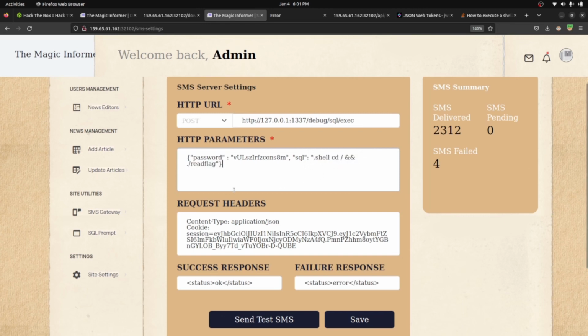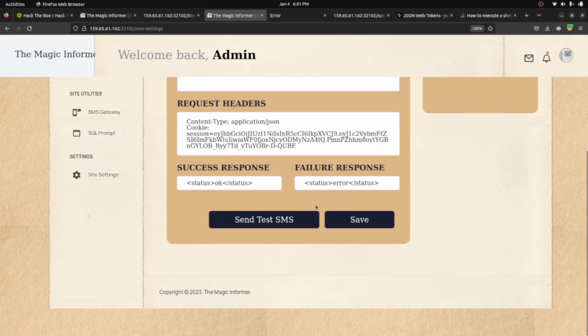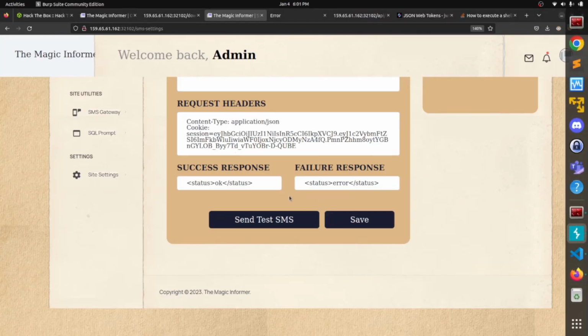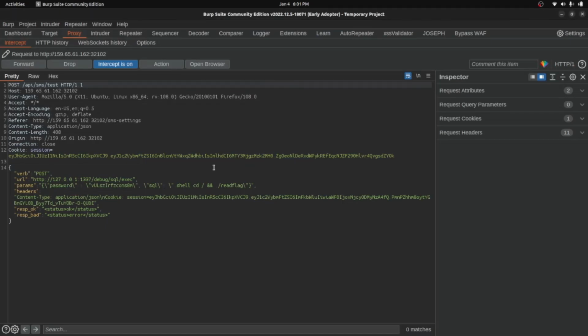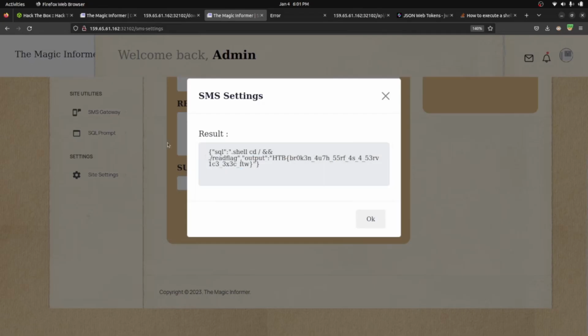All right, now let me intercept it for one last time. Replacing the cookie for the last time, forwarding it, and here we got the flag. So this is what I wanted to showcase.